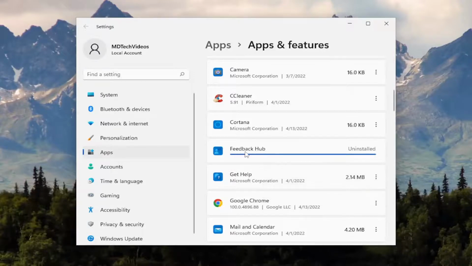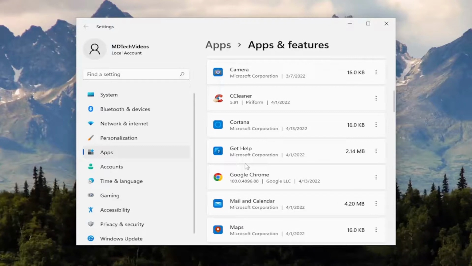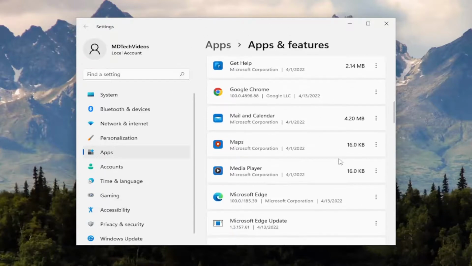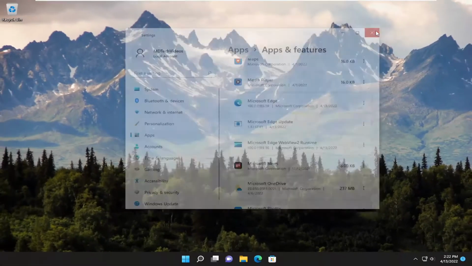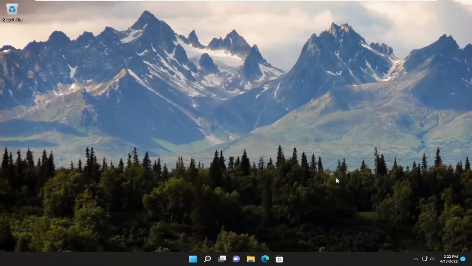For example, an app like this is not going to show up in the control panel, so that's why it's nice to be able to come through here and remove it. Now, it'd be nice if it was in the control panel, but that's not how Microsoft has it laid out in Windows 11 or Windows 10. So, pretty straightforward process here, guys.